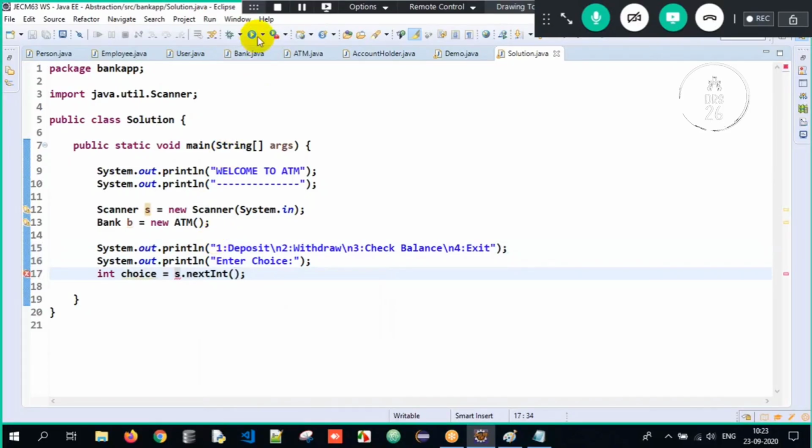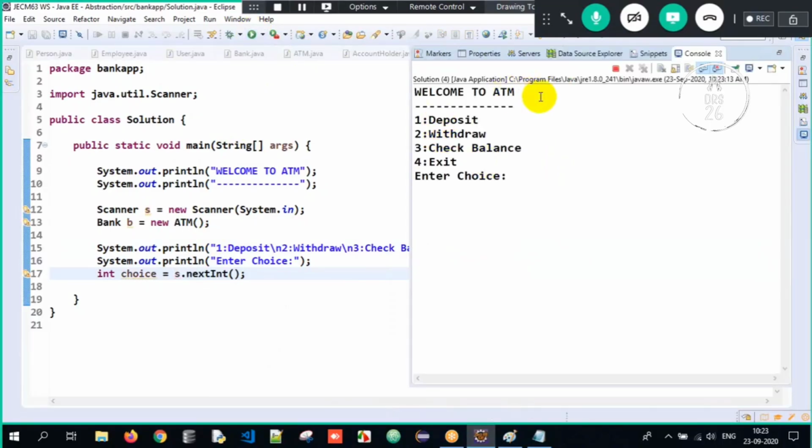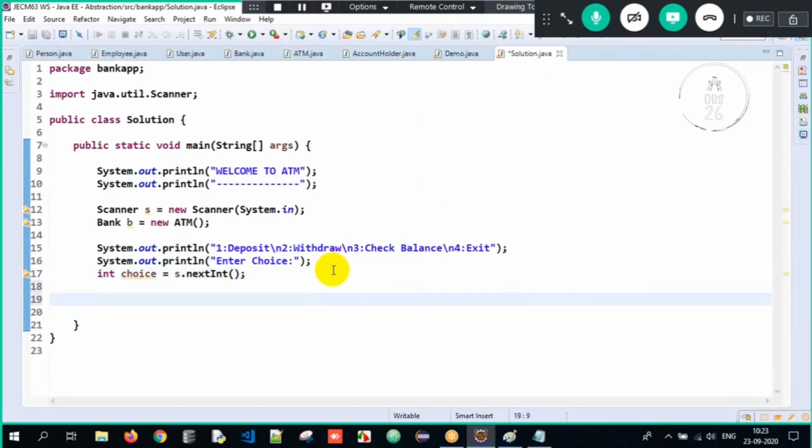Got it? See, when I execute the program here, look at the output. Welcome to ATM. 1 for deposit, 2 for withdraw, 3 for check balance, 4 for exit. Enter choice. I give it as 1. So what does it mean? I want to deposit. So now here I will write a switch statement.